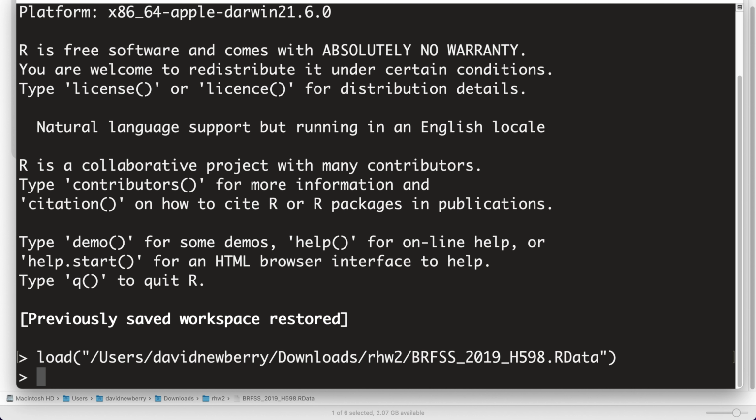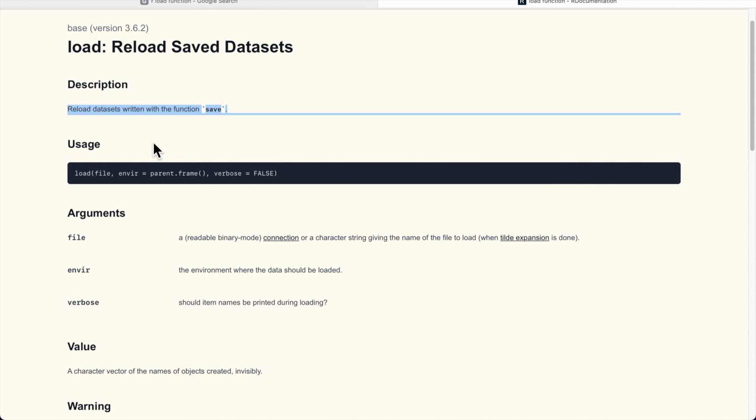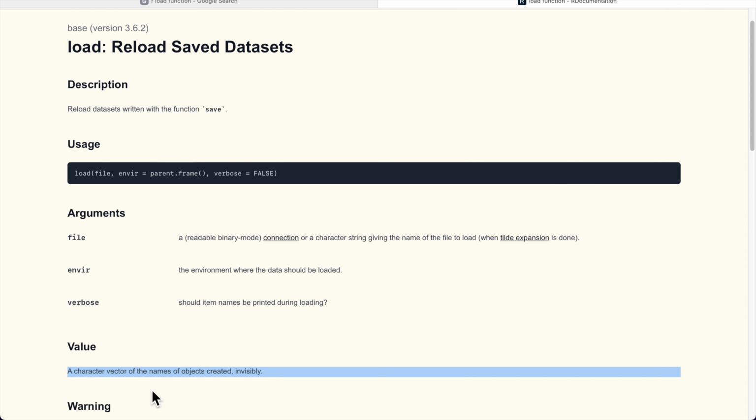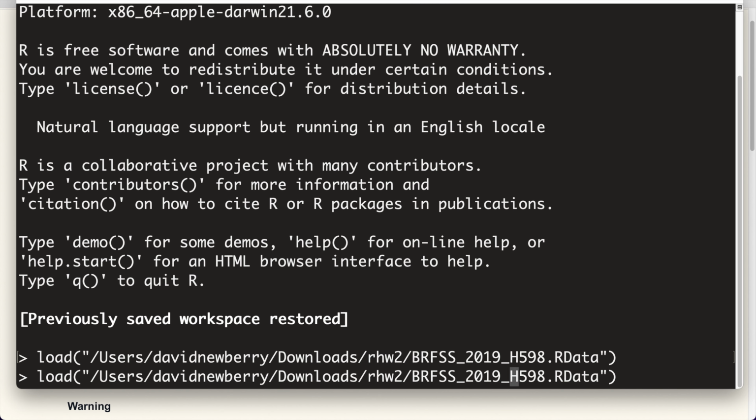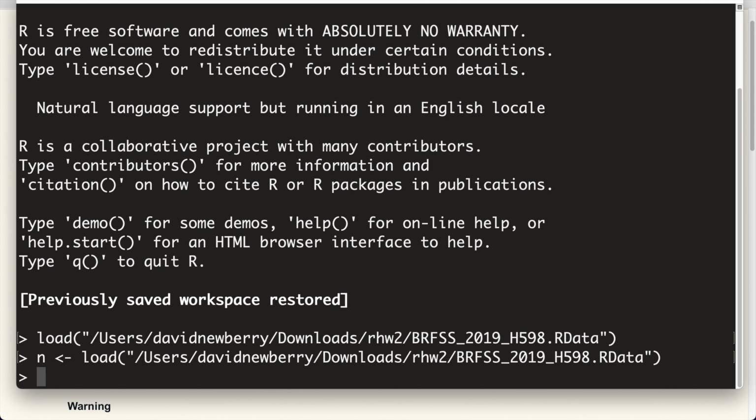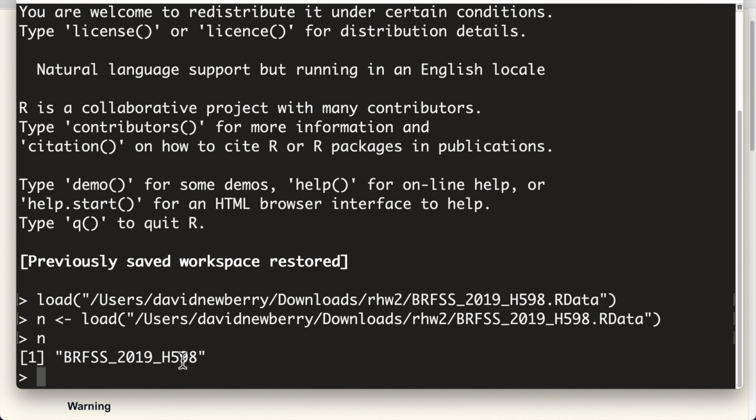The documentation for the load function explains that it loads a data set that was previously saved. It also returns a list of names of the variables that were loaded. Invisible means that this returned value is not displayed by default, but I'm going to store it in a variable and then display that. So we can see that this file contains a single data frame named whatever.